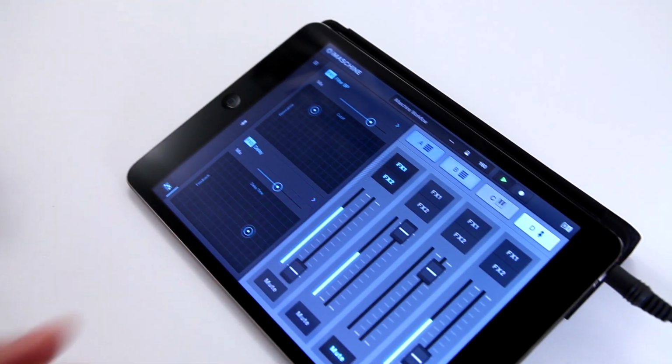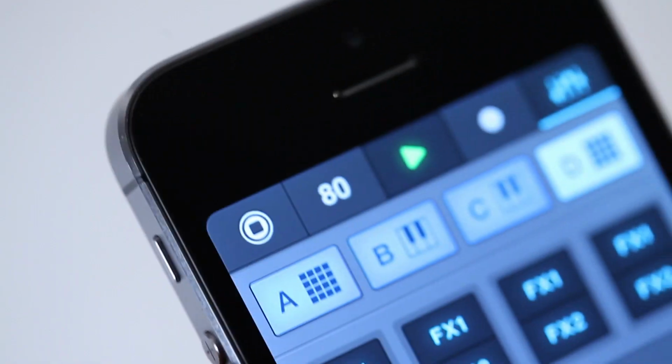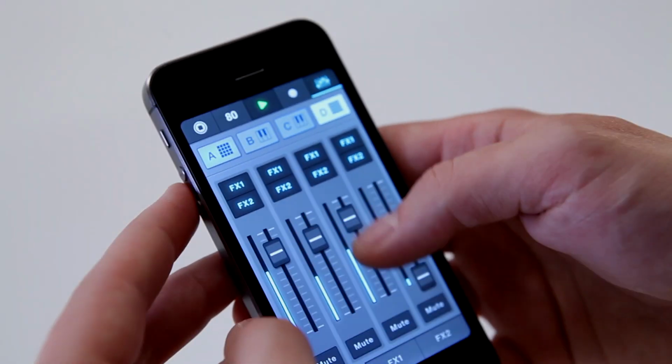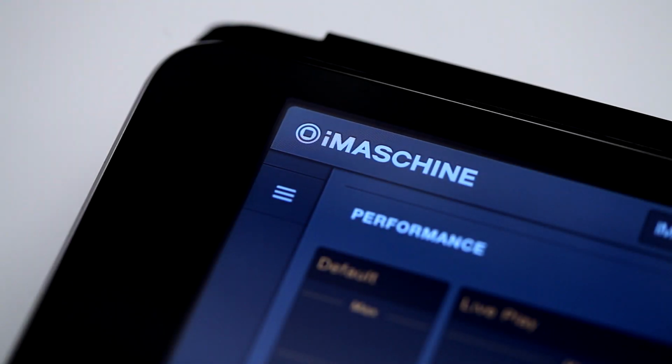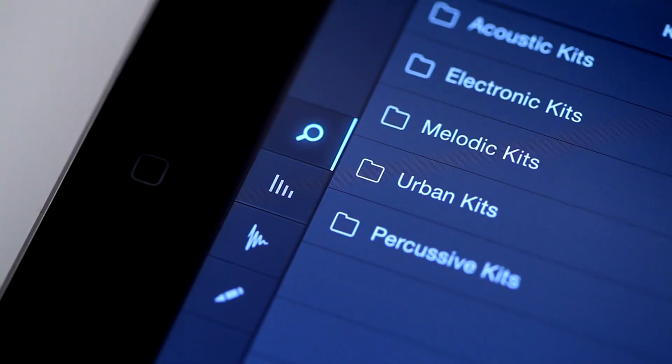This video gives you an overview of all basic functions of the iMaschine application and demonstrates its basic workflow. Play beats, compose, record sounds, and shape them with your fingertips. The new iMaschine allows you to pick samples directly from your iTunes library.